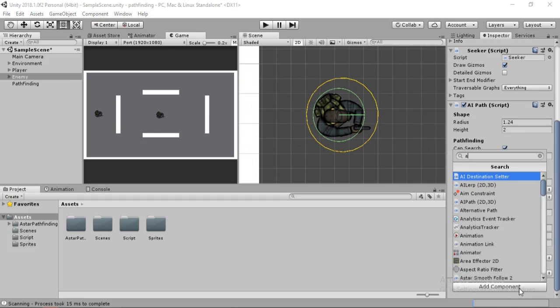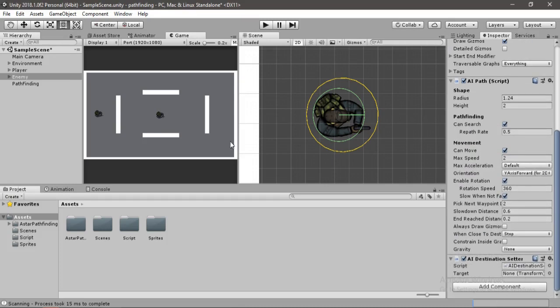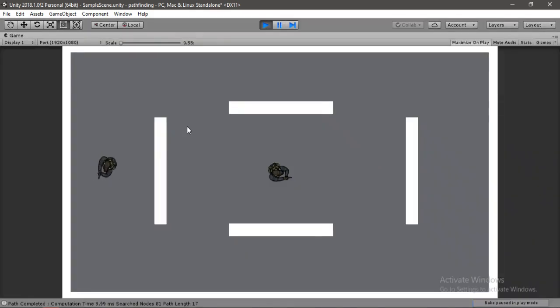Hit add component and add destination setter component, and just assign the player as the target here, and hit play now. Now the enemy is following the player, but let's wait for it to reach the player. Well, it doesn't stop when it reaches the player here.